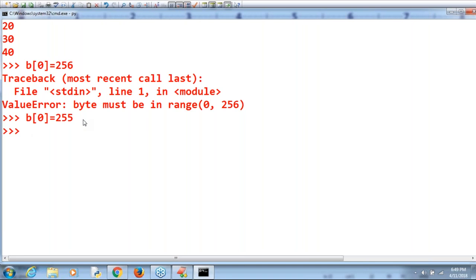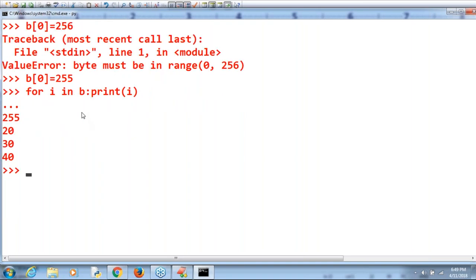Is it accepted or not? Yes. Let me print: for i in b, print(i). Yes, 255 and so on. Sir, make sure, most of the people may get confused. In the range 0 to 256 means 0 to 255 only. Clear? Even this rule is applicable for the bytes type also.